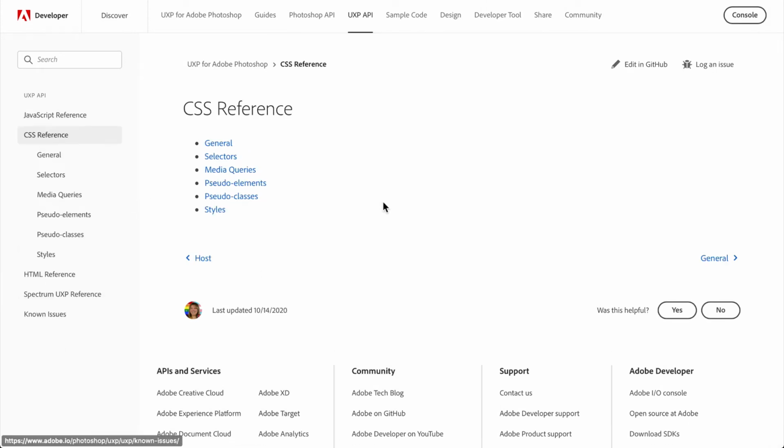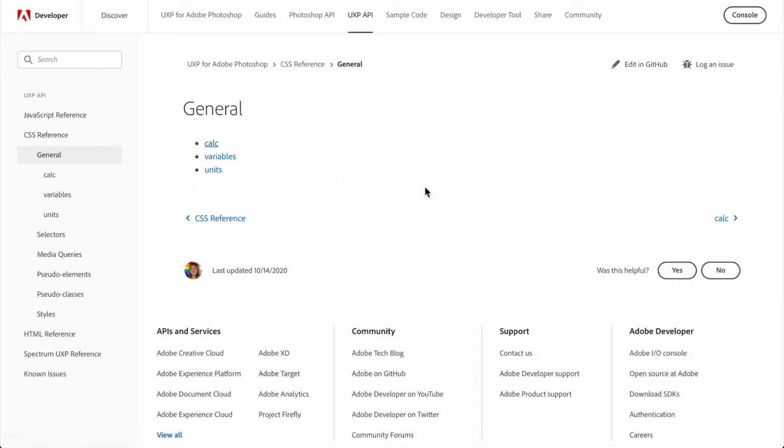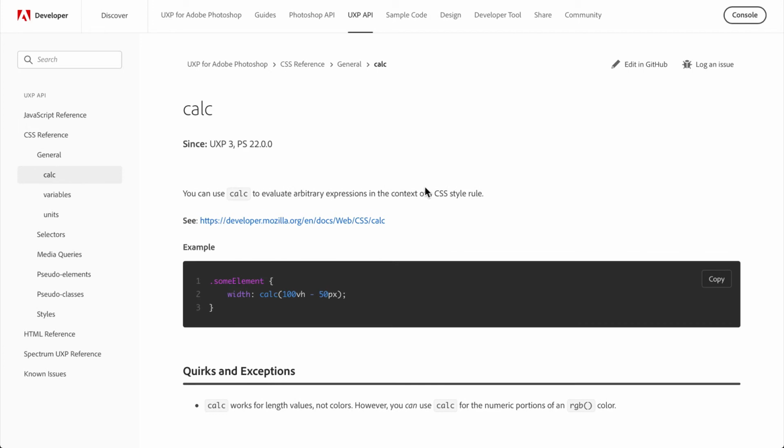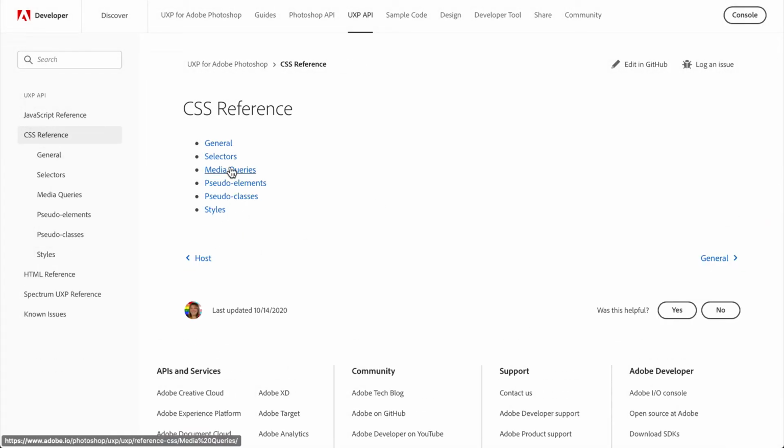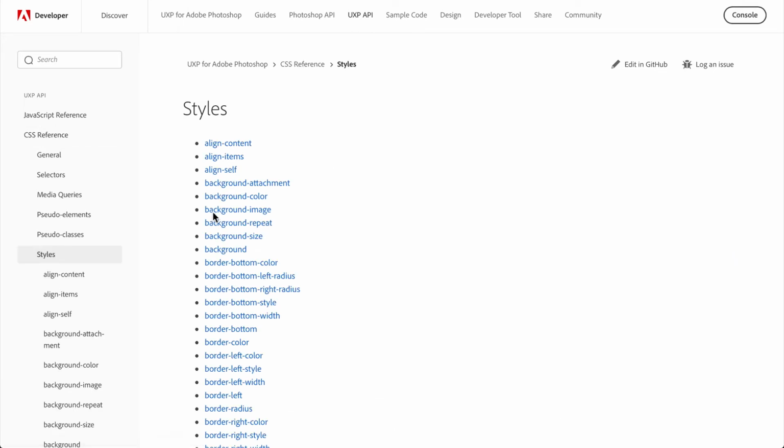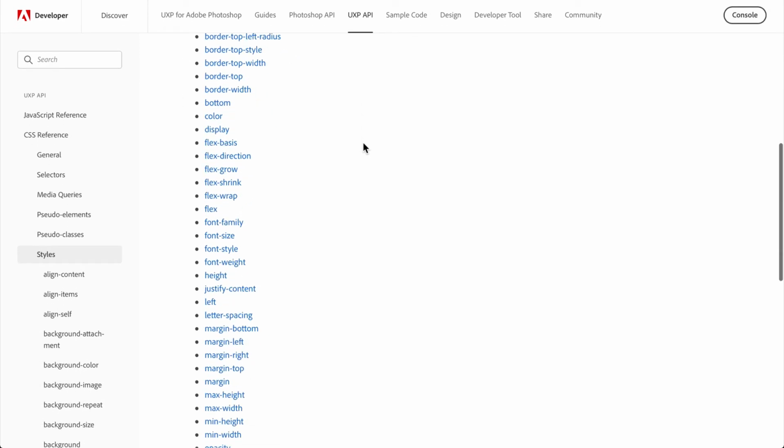And then what? We have the CSS reference here. So what's available in UXP in terms of CSS? As I mentioned in a previous video, not everything is available. So you have all the variable units. You can also use the calc function, which is cool. And then what? Selectors, media queries, pseudo elements, pseudo classes, and styles. So all these things are available with some caveats.